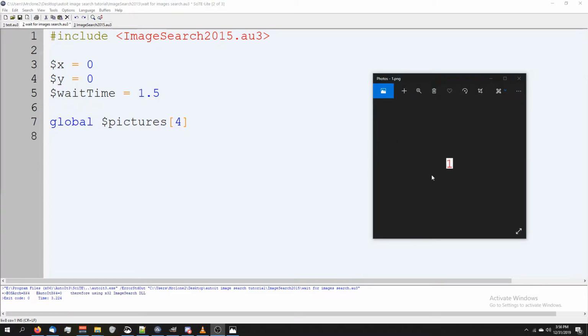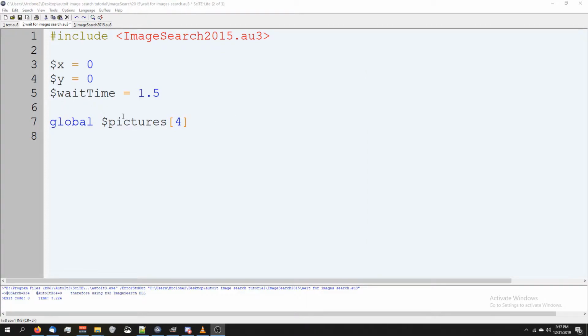So the images I'm going to be searching for are this number 1, this number 2, and this number 3. If you've never used an array before, what we're doing is creating a variable called pictures, and saying that pictures has 4 items in it. The way the WaitForImagesSearch library works is you say pictures[0] equals, and for this library, the first item in the list is the number of items you're searching for. So we're going to set it to 3 because I'm looking for 3 images.